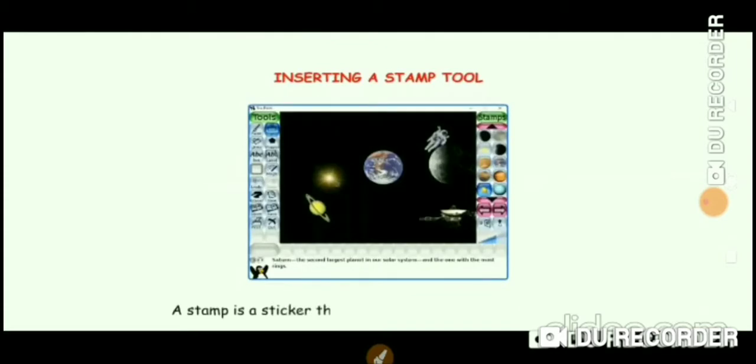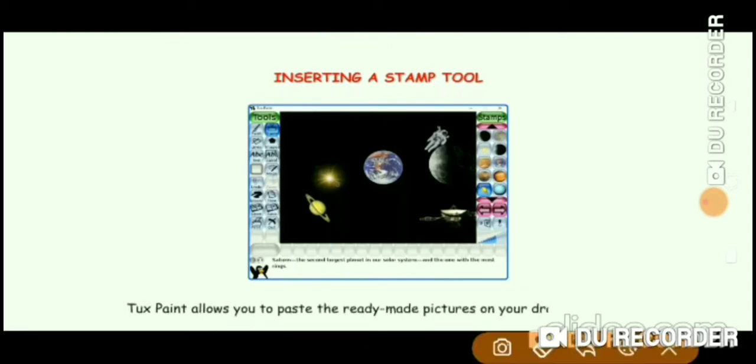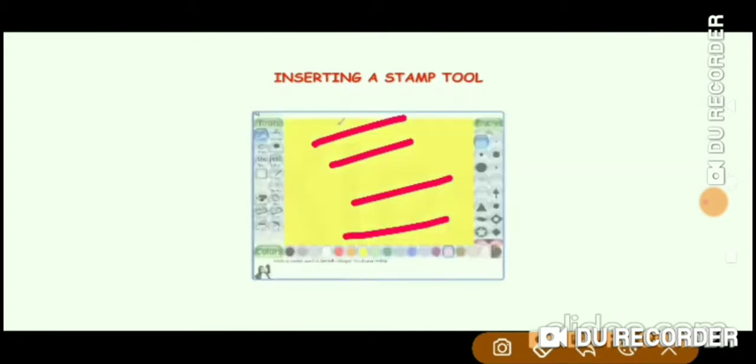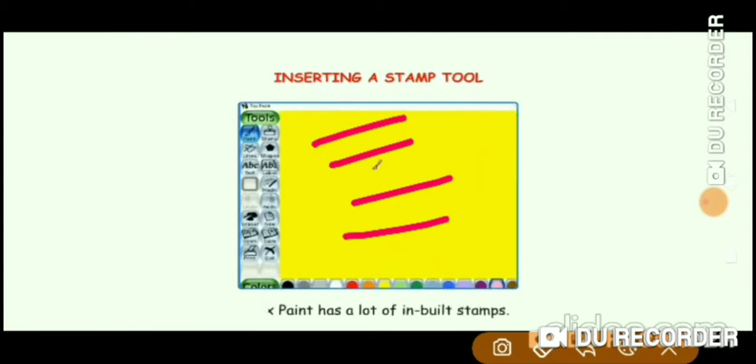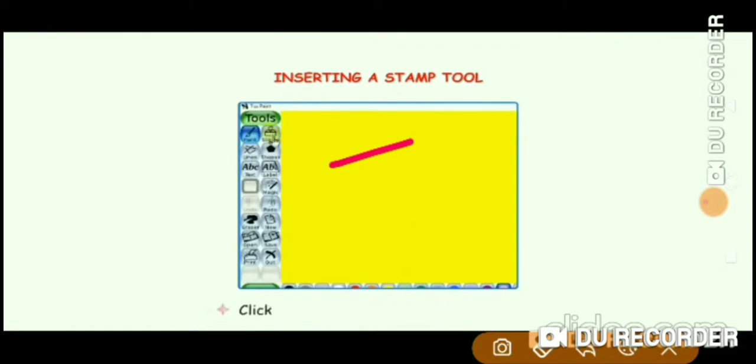Now come to the next topic, inserting a stamp. A stamp is a sticker that you can paste on a piece of paper. Likewise, the stamp tool in Tux Paint allows you to paste a ready-made picture on your drawing canvas. So you can paste any ready-made picture on your drawing canvas. Tux Paint has a lot of inbuilt stamps.